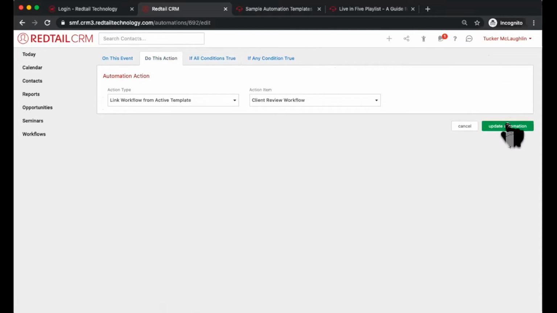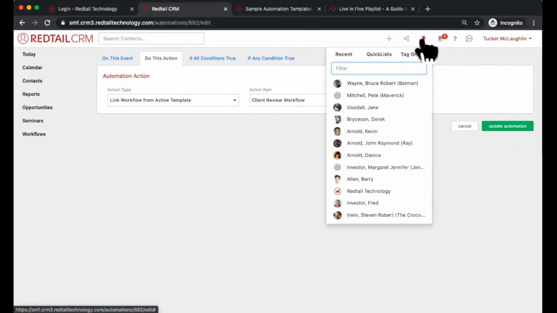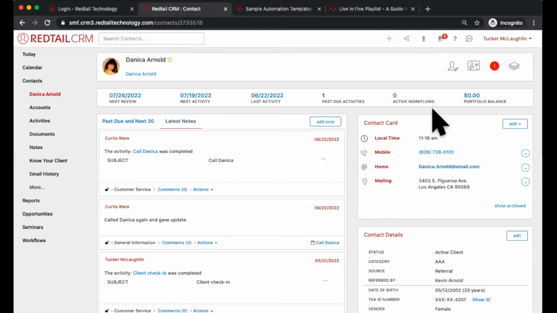So when we create this automation and I'm training my team, I'm just training them on contacting the client, getting their preferred date and time for them to come into the office. So that way I can click on the plus sign, and let me just make sure the sample I use will be a good example. So we'll use Danica as an example.